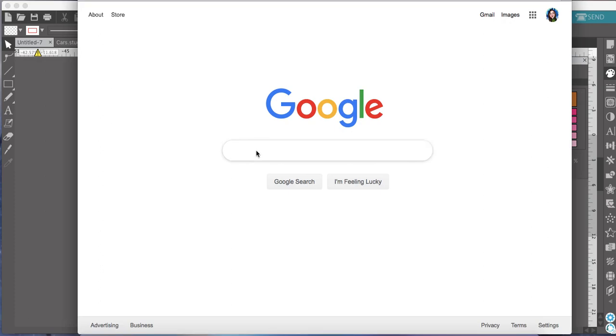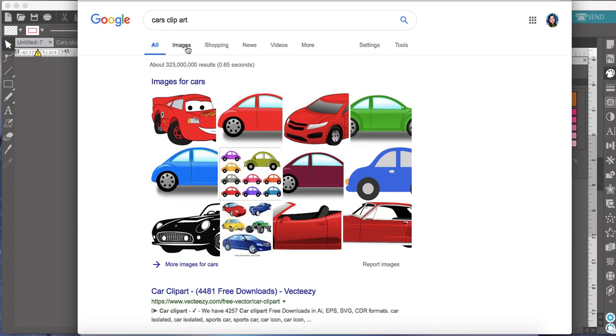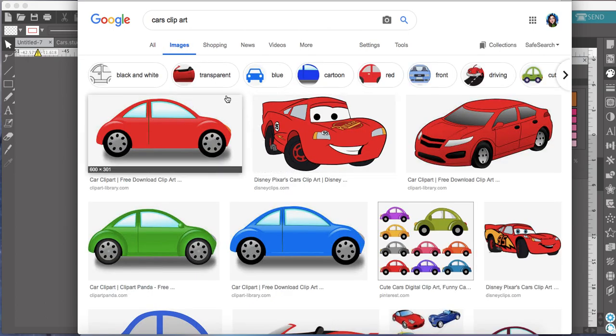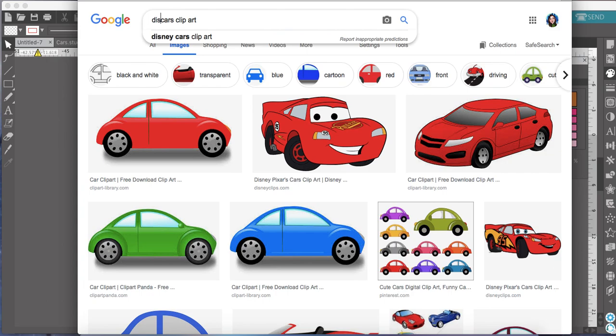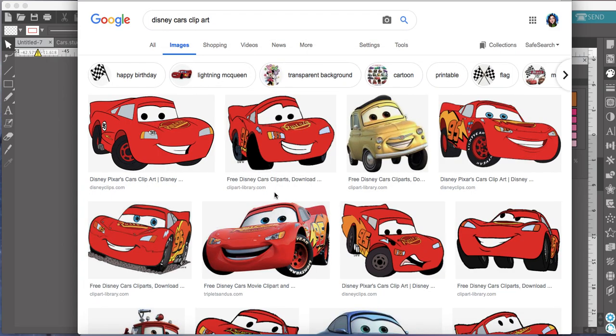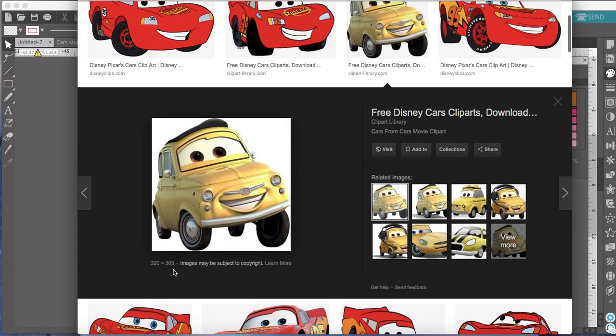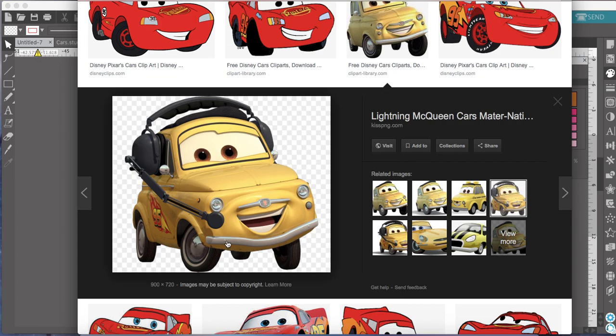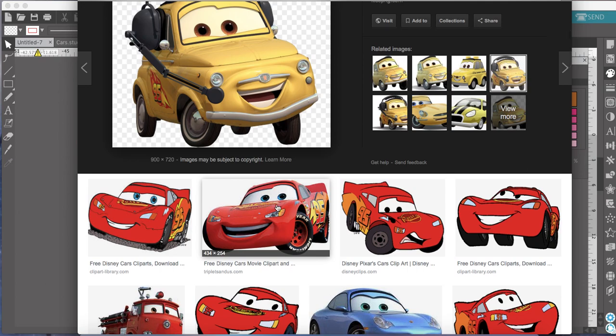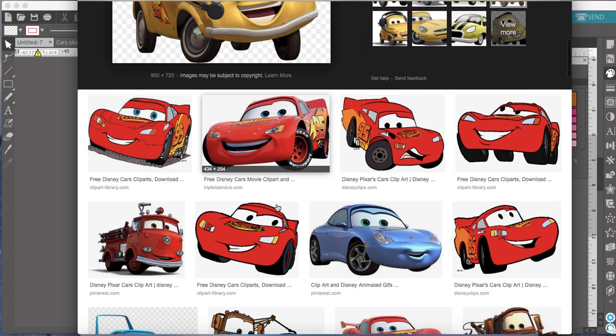So first I'm going to type in cars clip art. We're going to go to images. And you know what? I'm actually going to add Disney. There we go. So what we're looking for today is the resolution on the images, which will give you the numbers at the bottom of each image. We're looking for high resolution. This one you could see here has really low resolution. I would not pick this one at all. But sometimes, oh, you see here, this one has a little bit better resolution. But what I'm actually looking for is McQueen and Mater. So let's see what we find.